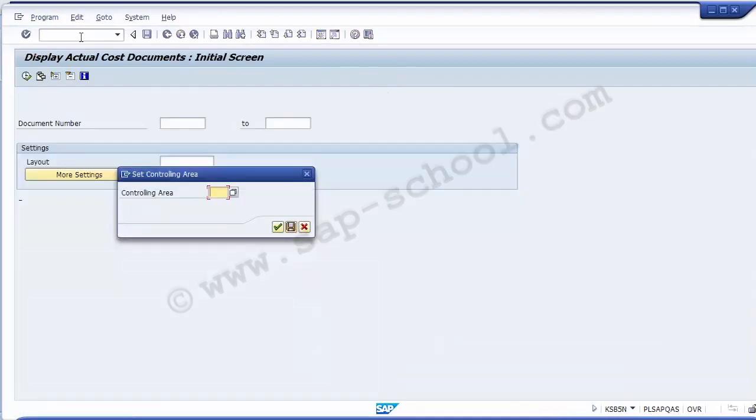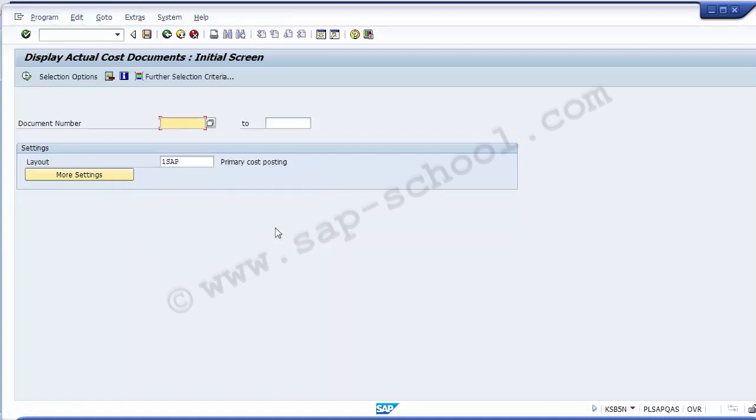As you can see, the very first screen that comes up asks you for the controlling area. For whichever controlling area you want this report, you need to assign the controlling area to it. So I am assigning the controlling area as 1000, which is the controlling area for my company code. Click on continue or press enter. Once you enter, it takes you to the next part.